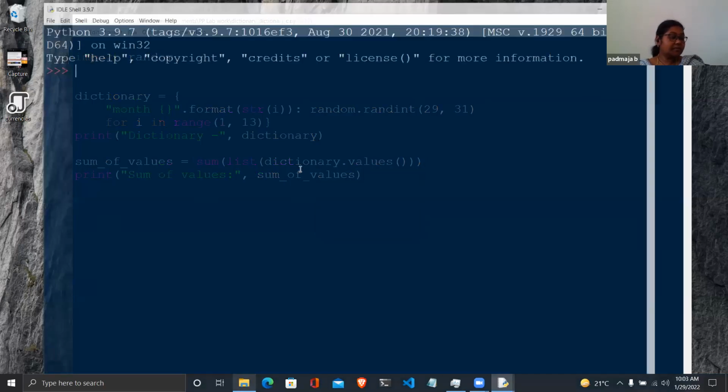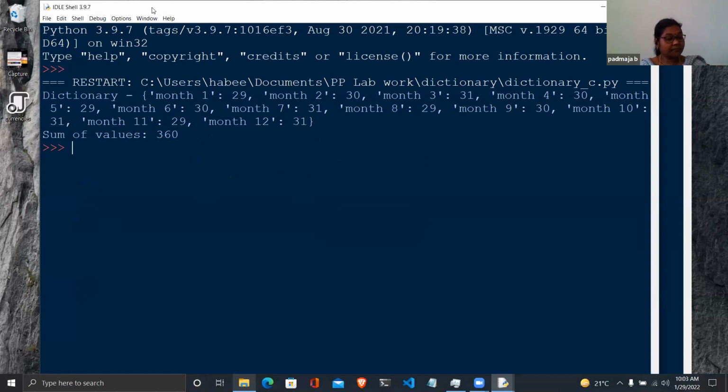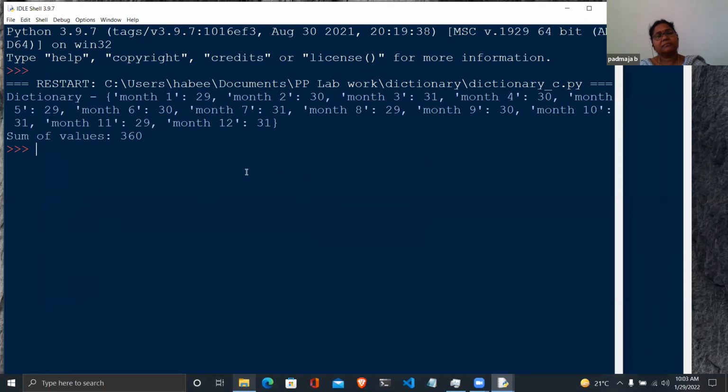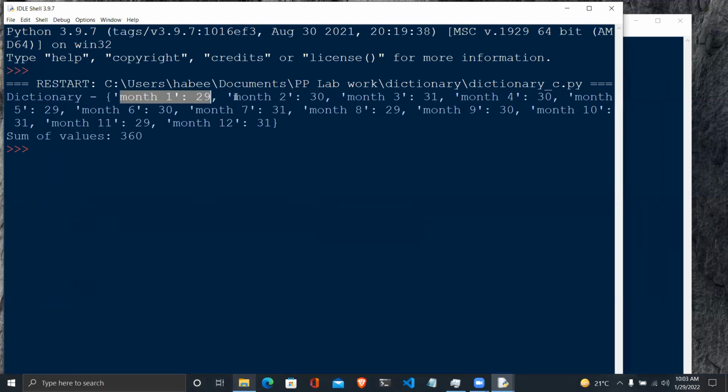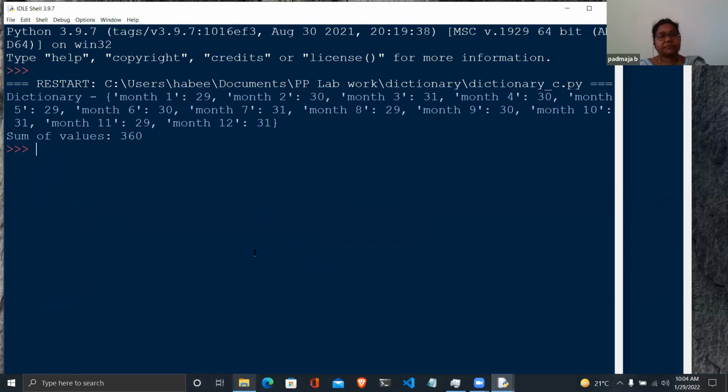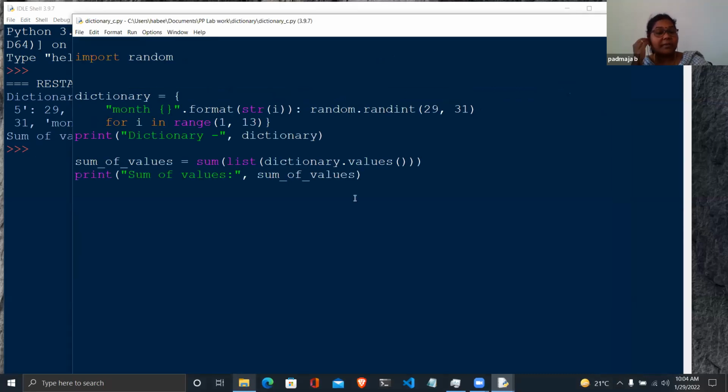You could have written a simple loop also, right? First month, 29 days. A random number is generated from 29 to 31. Yes, ma'am. Then I'm adding all the days. Yeah, I got it. Okay, anybody else? It's good. So in the code, we are using randint from the random library.